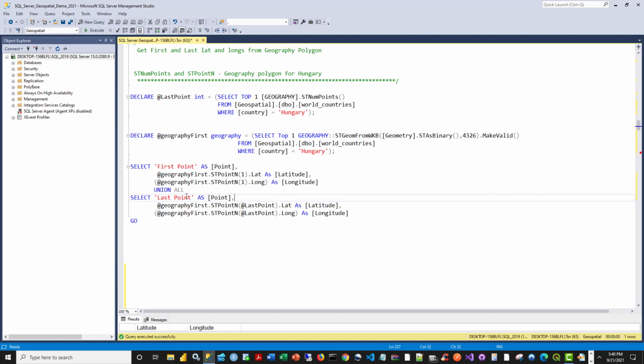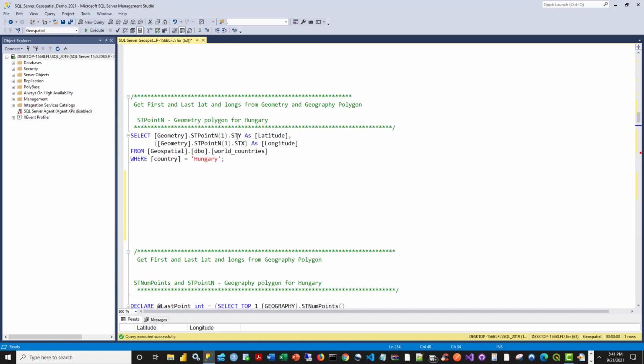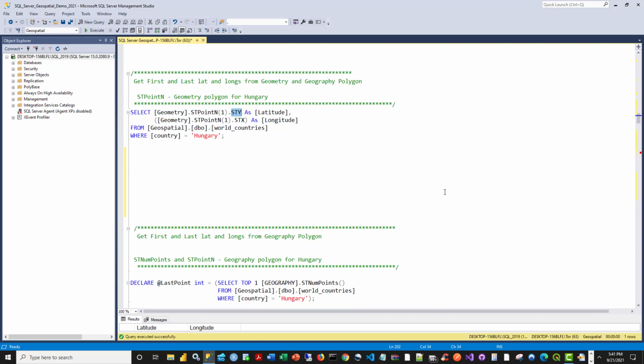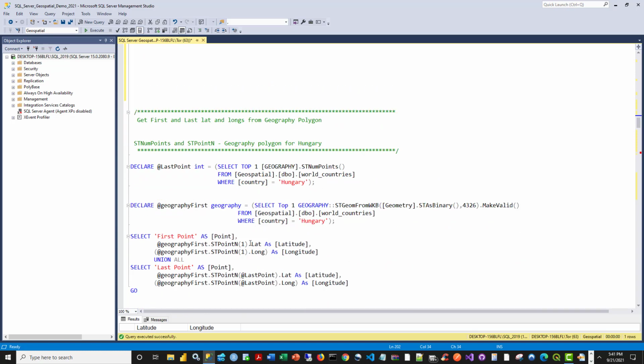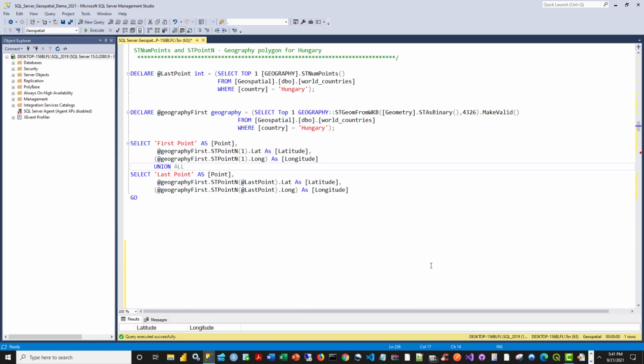Then I just write the final query where I do a union all as usual. I get the geography first point here as the latitude. And since it's geography now, you can take this and specify which latitude you are looking for. I'm looking for the first latitude here, and I can use this .Lat function. That, as you recall, for the geometry object up here was the STY. So to find the same for geometry, use STY, STX. For geography, you use Lat and Long like this. So that will find the first point.